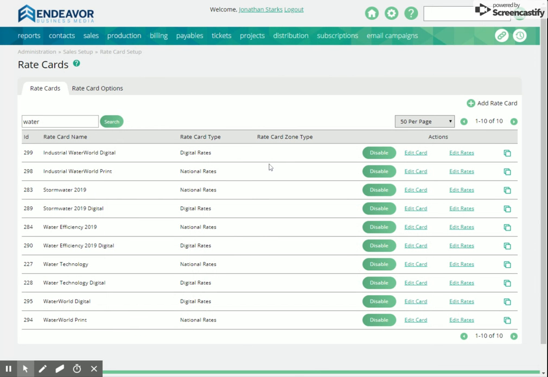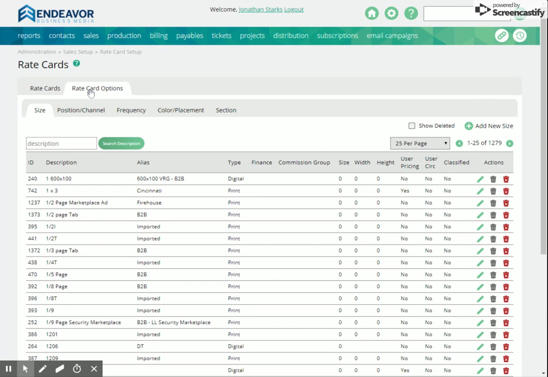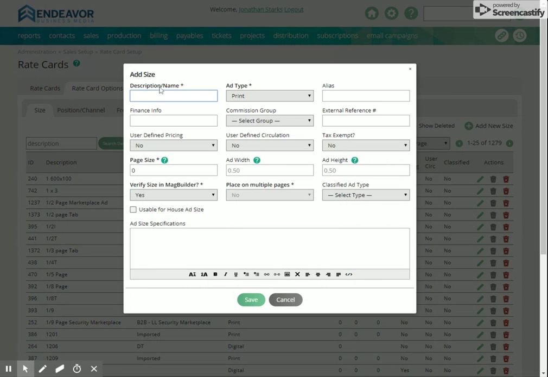I'm going to go ahead and go into the rate card options. This is the first step into getting your rate card built. So the first thing you'll do is come in here, choose rate card options, and then hit add new size. You will give your size a description, such as PNW-full page. Should be set to print.